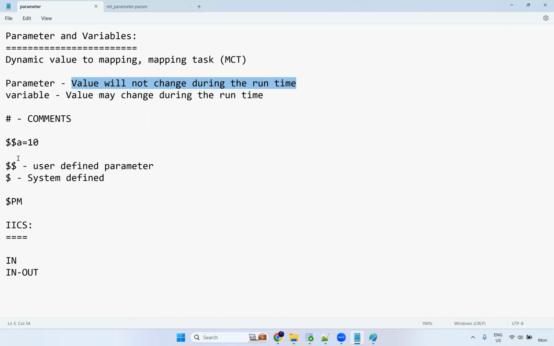If the session is running and I set $a equal to 10, throughout the session the value of a is 10 only. We cannot change it after some time, while the session, task, or mapping is running. But a variable, if it takes $a equal to 10, we can change while running, based on some condition, like 15 or 20 or 50 or whatever it may be. So if you want to change a value, make it a variable. If you do not want to change a value, make it a parameter.